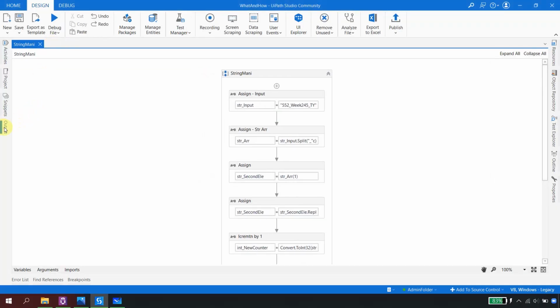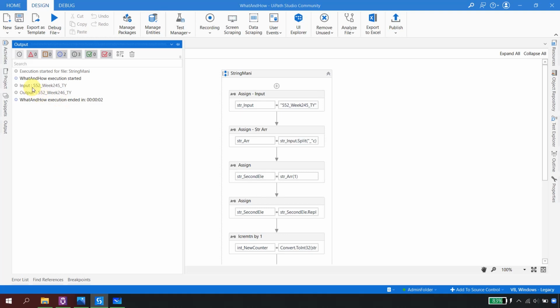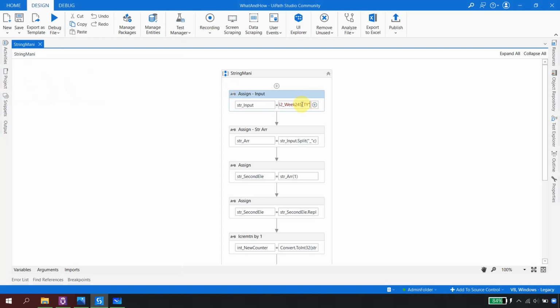So let's see the output. The input was 552 underscore week 245. Now the output is 552 underscore week 246, right? Now that is the way I was actually able to complete this automation, using 245, 246, right? Now it does not depend. Whatever you might get here, you can simply go and replace it, and it will increment the number.